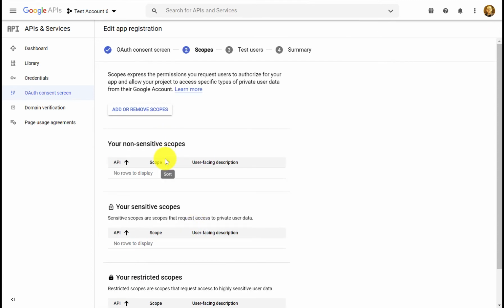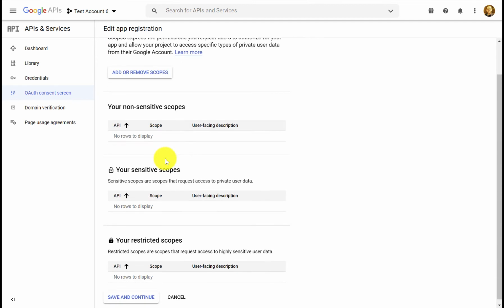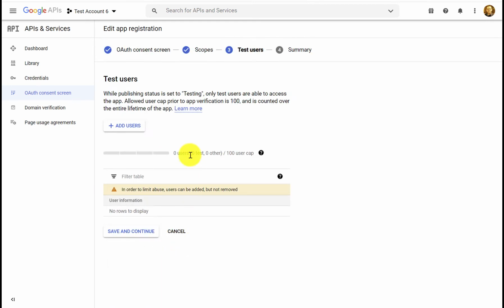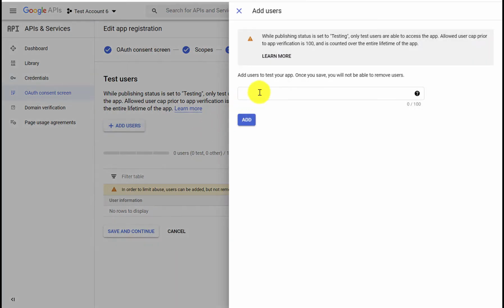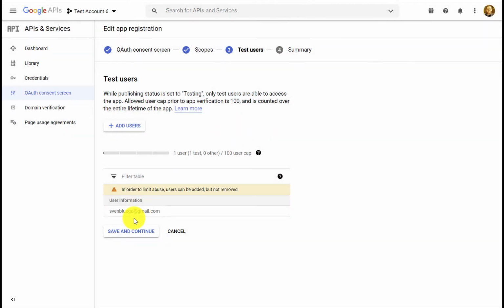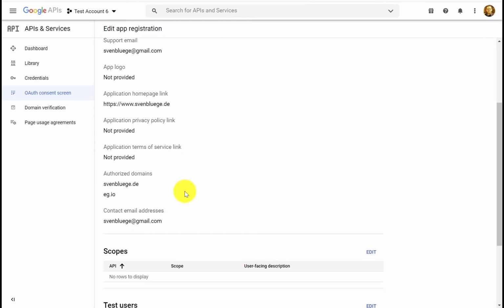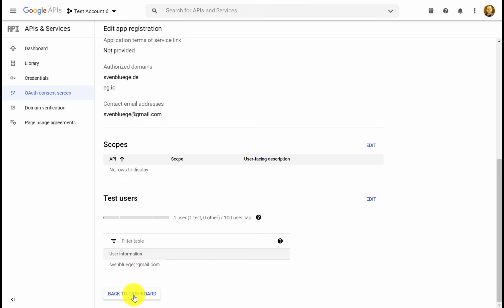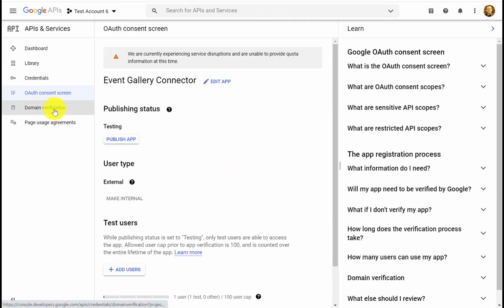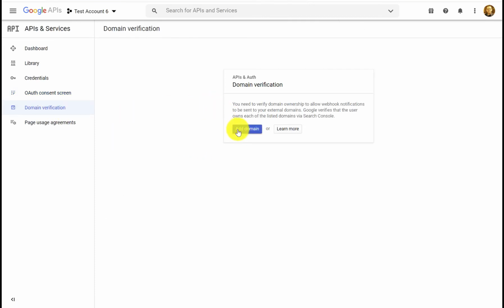Next, we don't need to select any scopes. So we continue to the next page. The access to this app is restricted, so we have to add the email addresses which we want to use here. So add your Google email address here, click on Add, and then save and continue to go to the last page. We see a summary of the consent dialog configuration. Looks good. Back to the dashboard and to the next step.